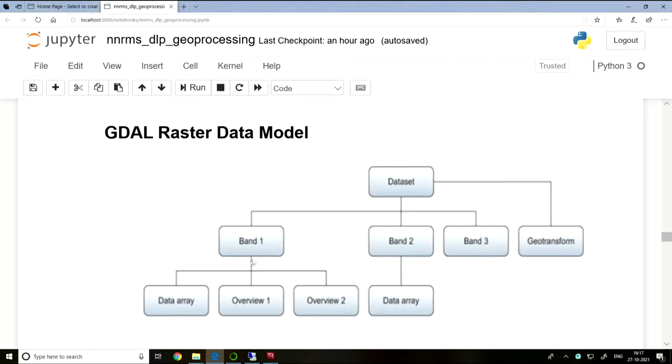Every band, as I explained previously, has data represented using a matrix of values. So every band in turn will have some data array, plus it can have some associated overviews of that band's image at different resolutions for drawing it. Suppose your image is very large and you are zooming out, then you need a lower spatial resolution, so multiple overviews of that image will be available.